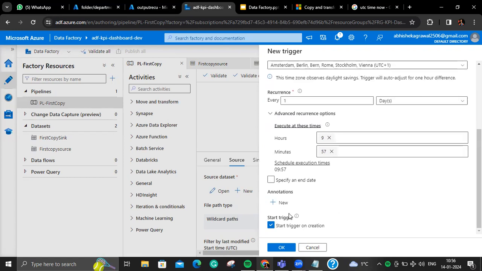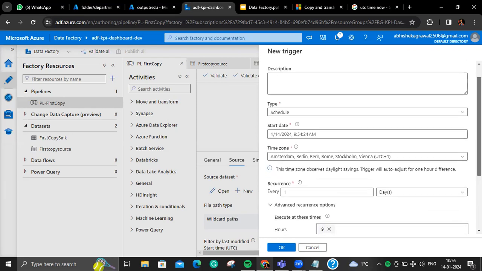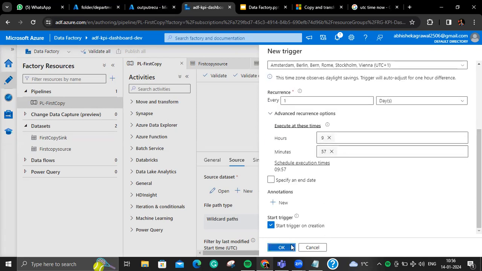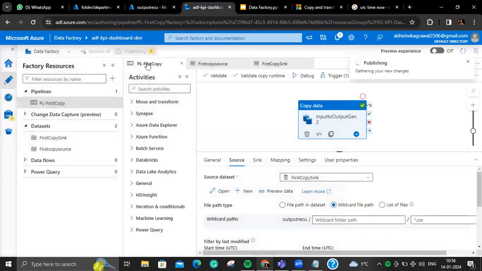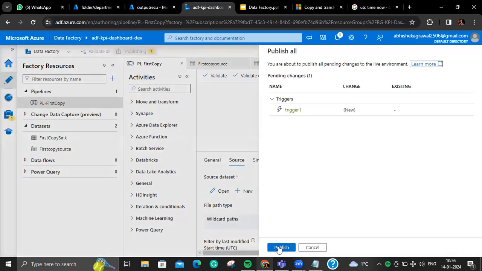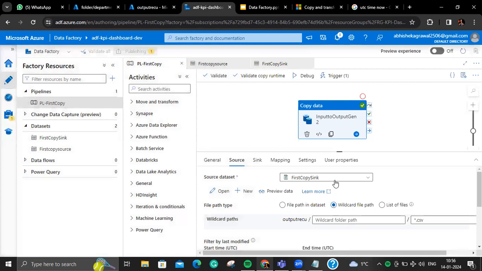So when I am creating this pipeline, I want to start the pipeline at the same time, start on creation, okay? At 9:57, I want to trigger the pipeline, once in a day. Okay, fine, everything looks fine. Let's click OK, and publish it. The trigger should be named 9:57 trigger so that everybody can understand this trigger works at 9:57. So just give your name properly.